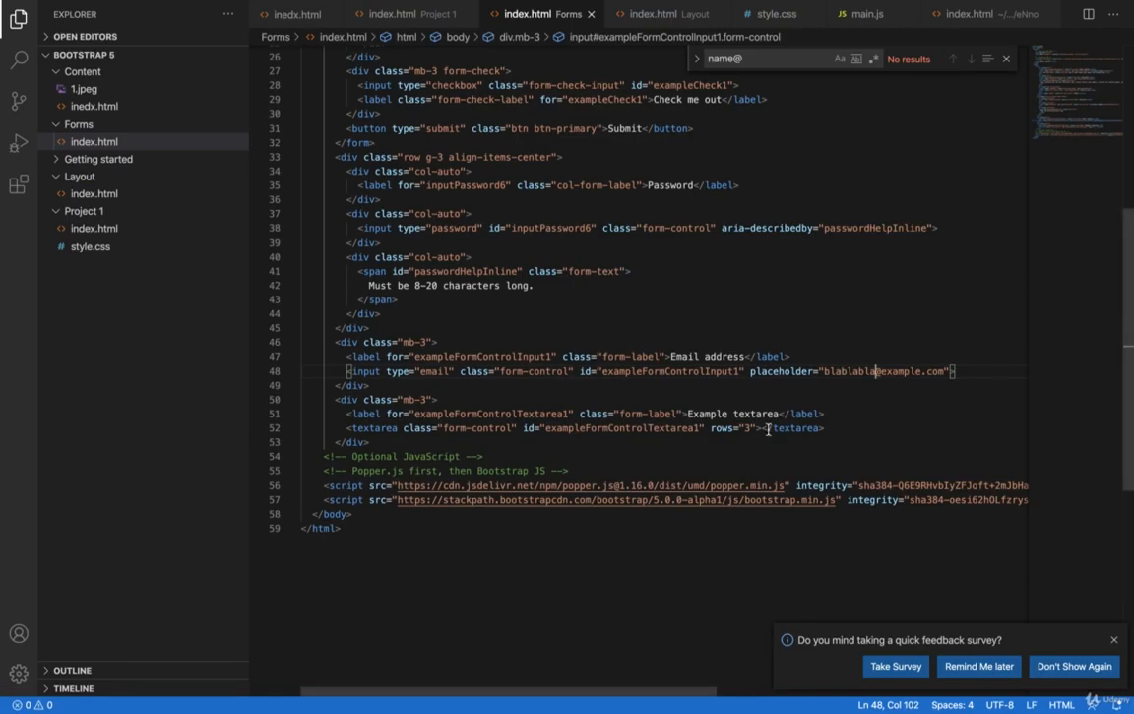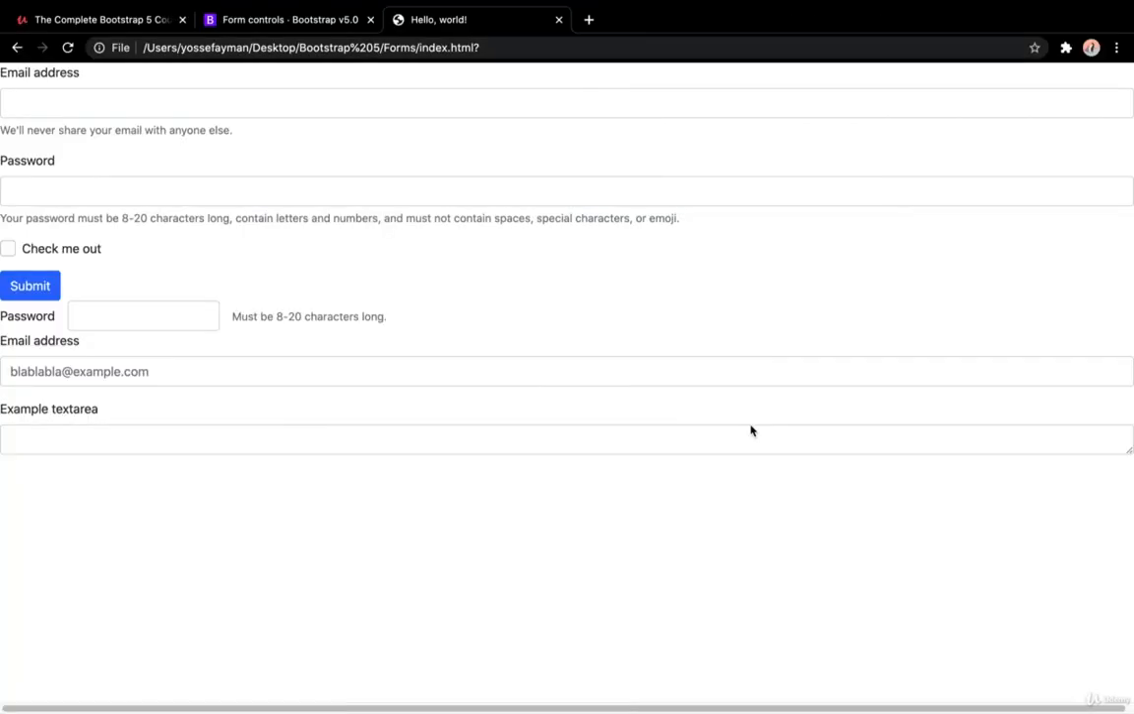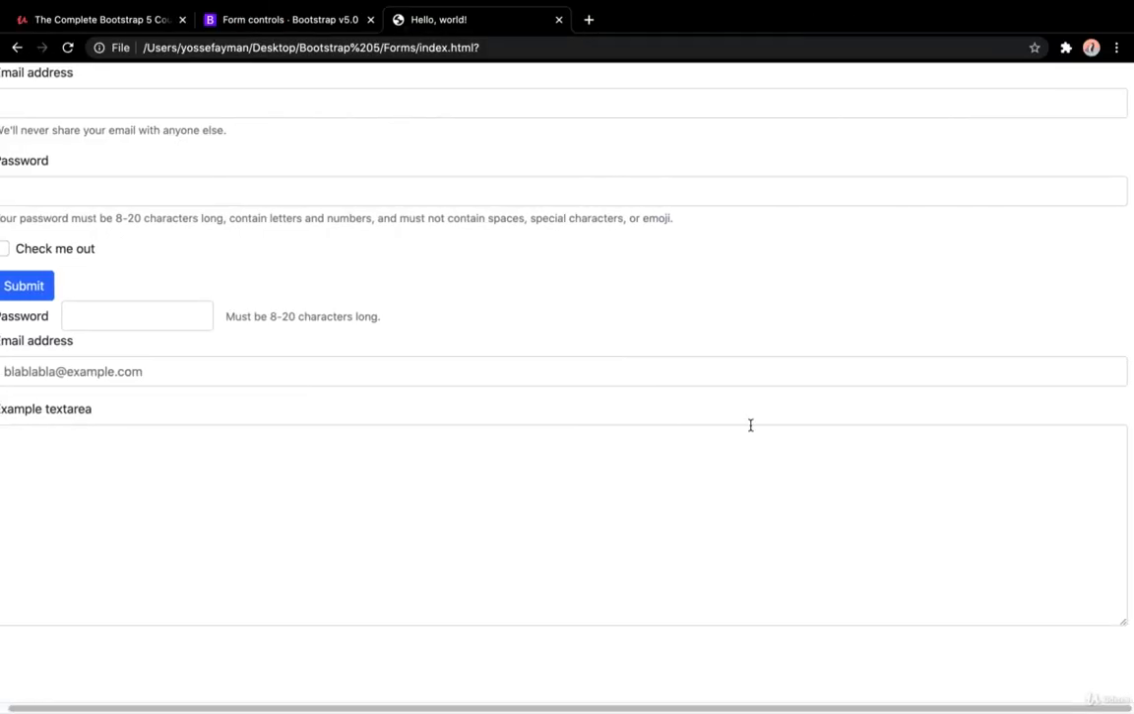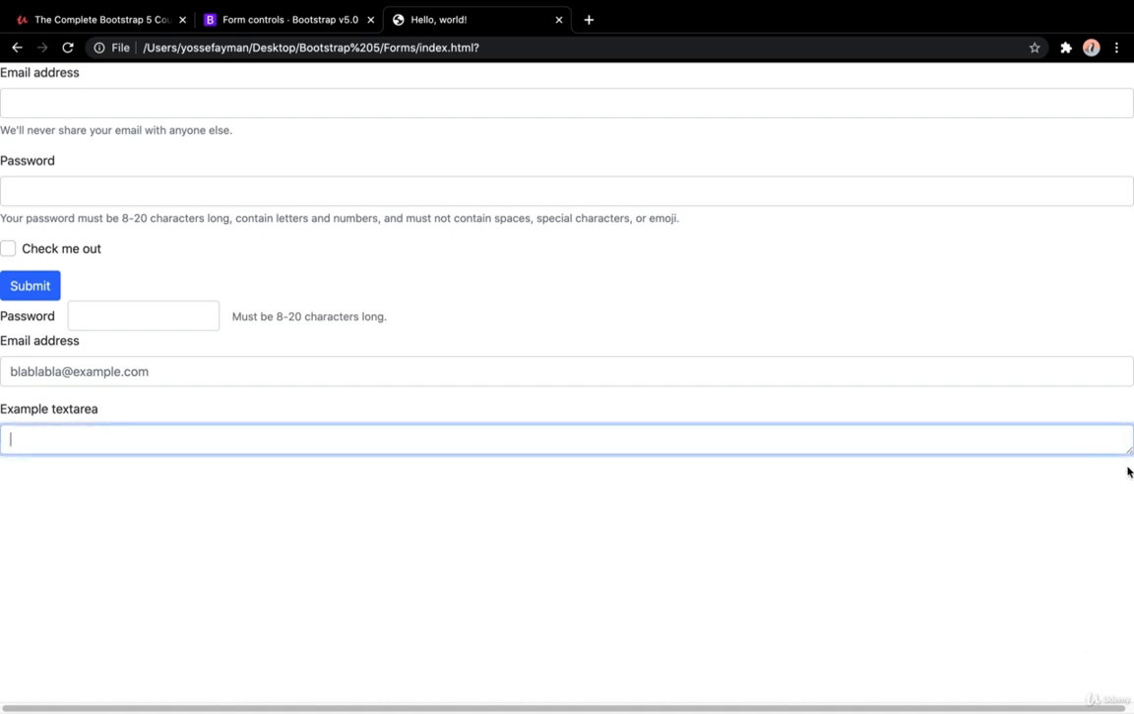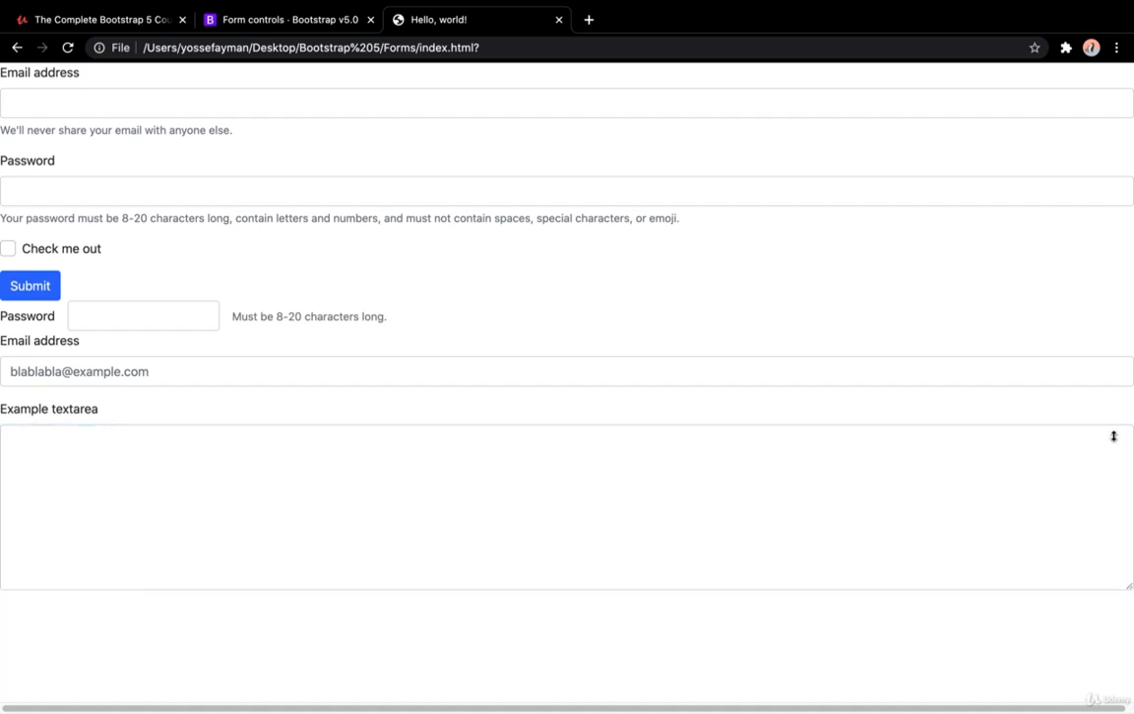In example text area, I can make the rows just one row. So here it's smaller. I can make it into 10. It will be bigger. Anything I want. And this can be expanded, I can make it big or small to one row or any number of rows I want from here.